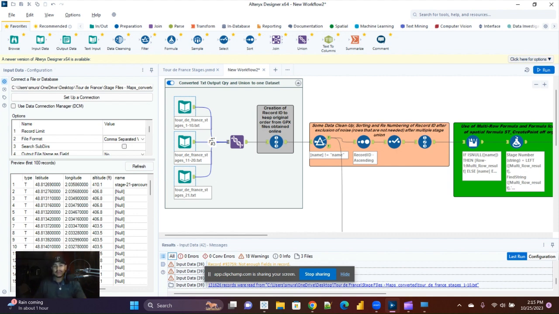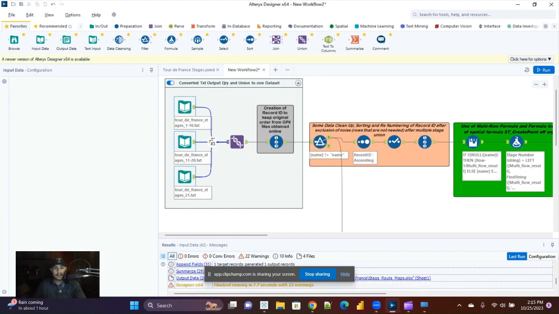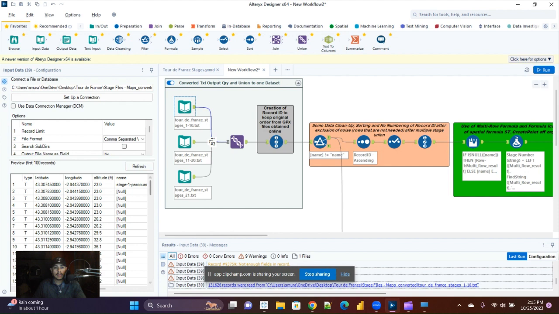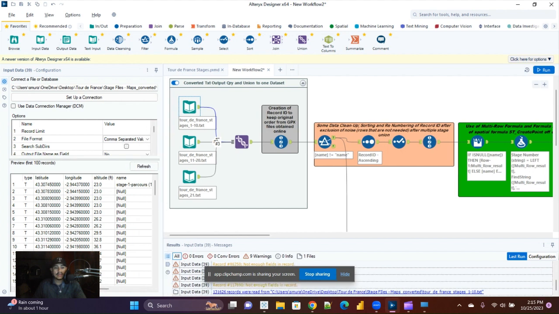and I'm unioning them into one total data set. Okay, so you see that by the names of the input data, Tour de France stages 1 to 10, 11 to 20, and then 21. So real quick, if we go to the configuration side on the left side, let's highlight one of them. You can see the quick glimpse.